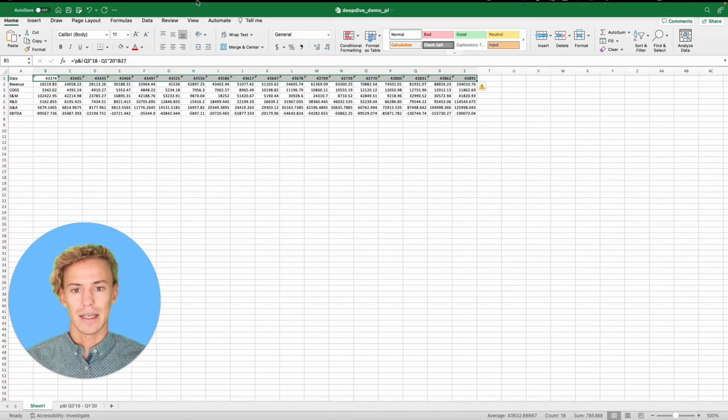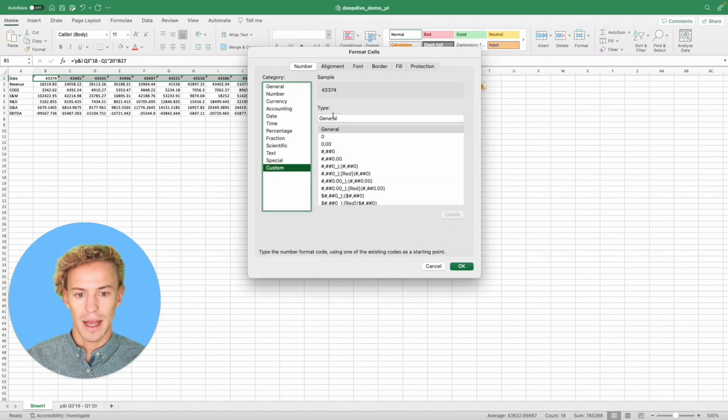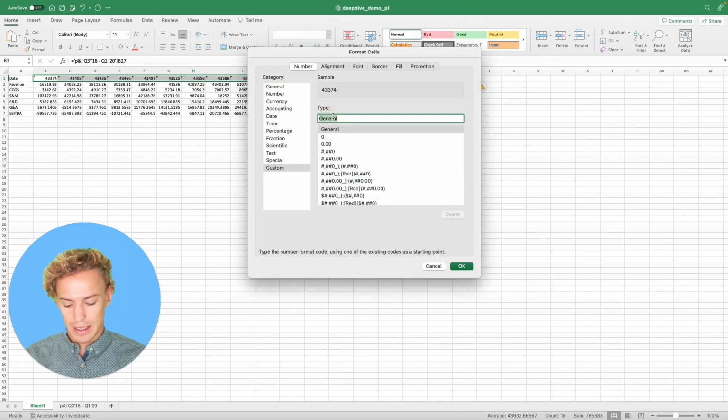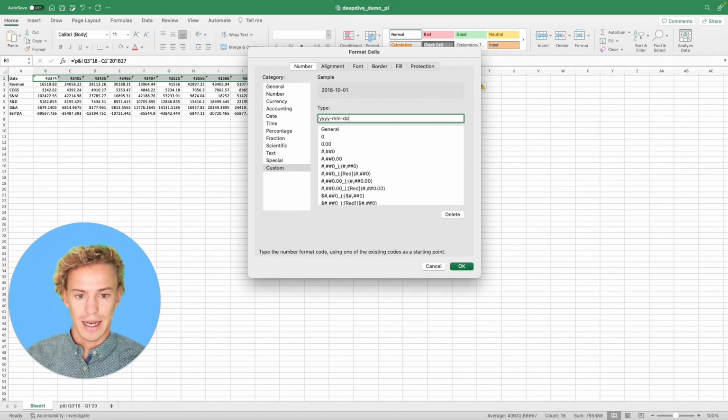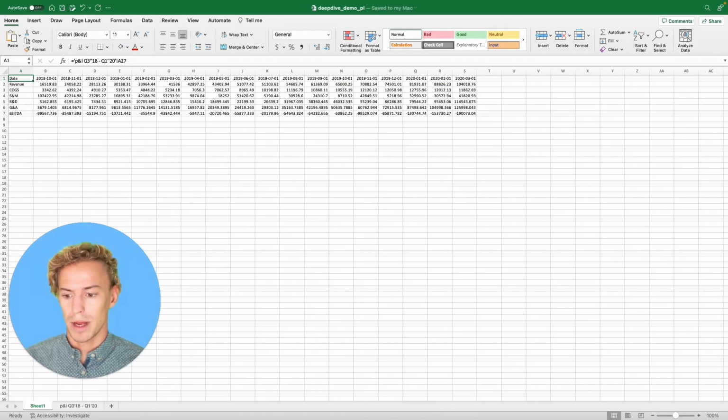And then lastly, change the date format to something that Deepdive can use. There's a plethora of date formats, but the default here is YYYY-MM-DD. And with this, you're good to go. You can save this as an Excel file or as a CSV. Both would work to be uploaded to Deepdive.